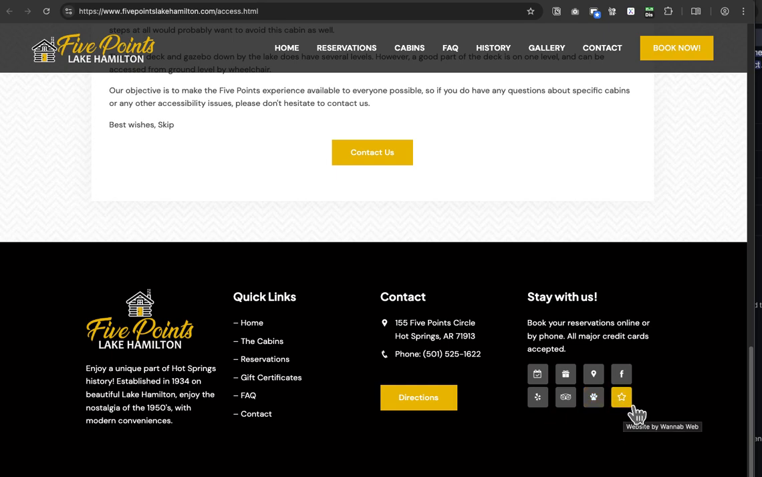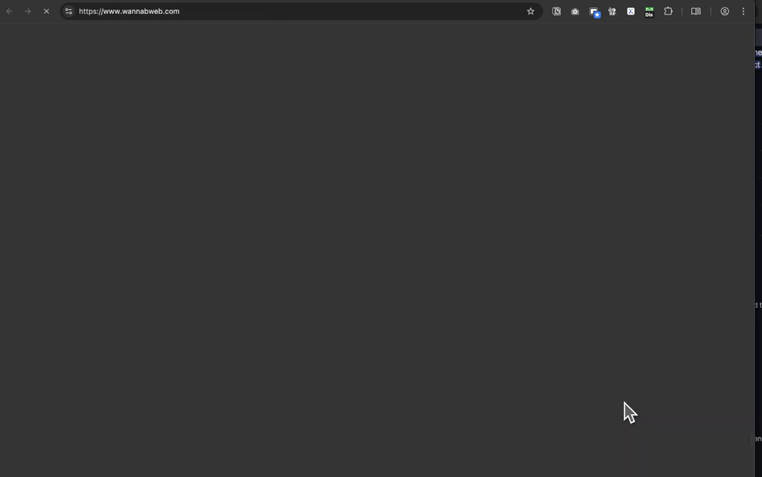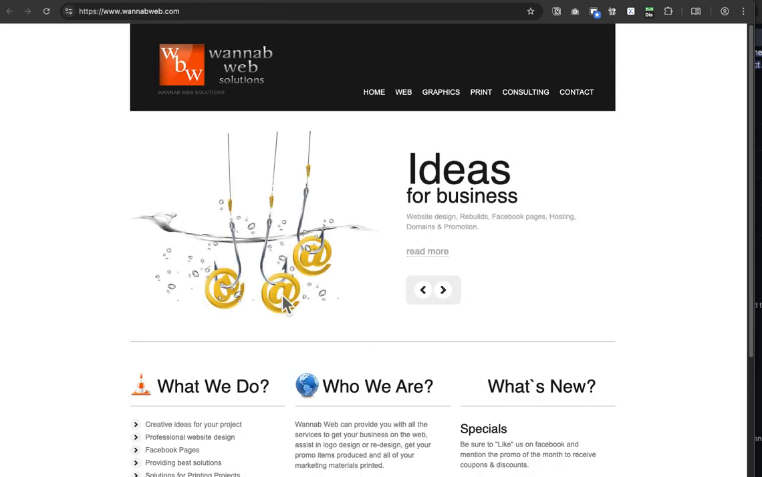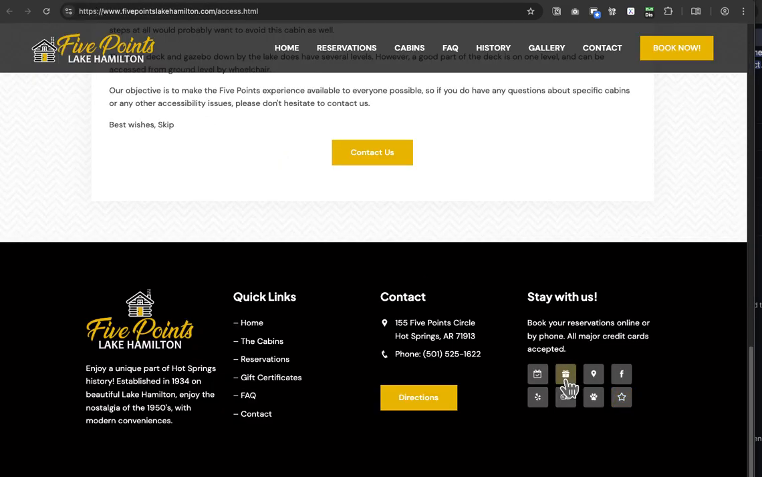Website, okay, by Wannabe Web. Okay, that star, I wouldn't have any idea that that's what that was. So it'd be helpful to have icons. Wherever you have icons, it's useful to have labels as well. Otherwise, you get into what's called mystery meat navigation or chef surprise. You don't know what you're going to get.